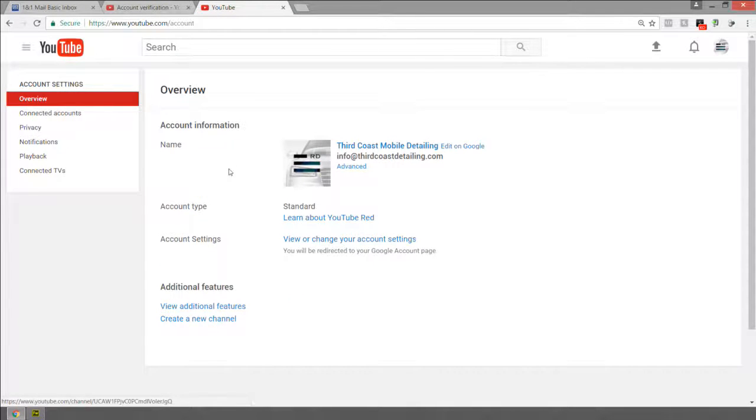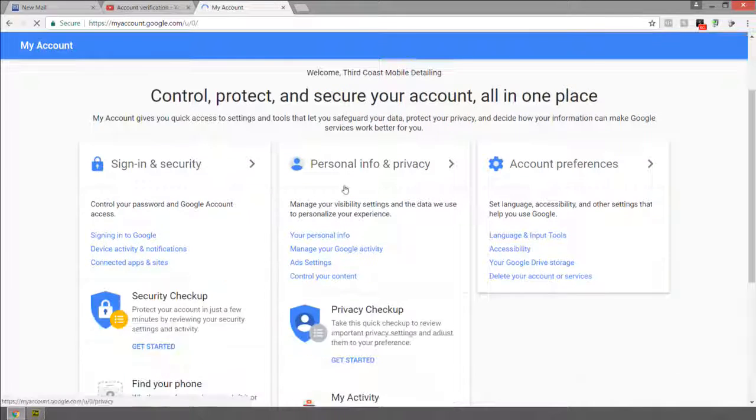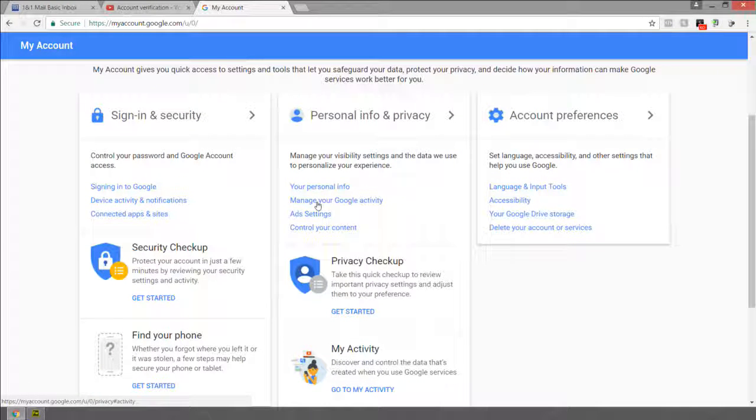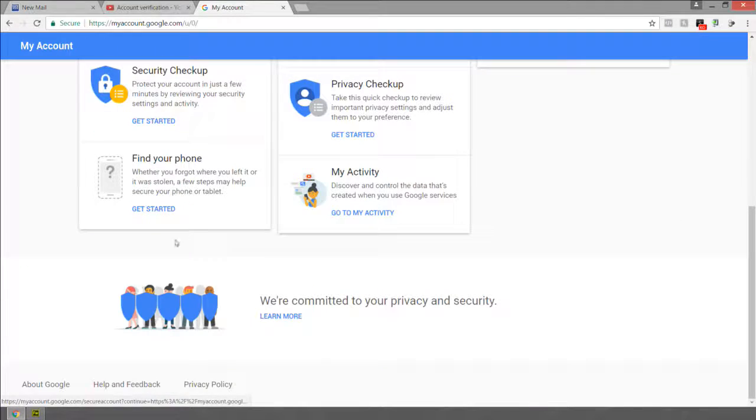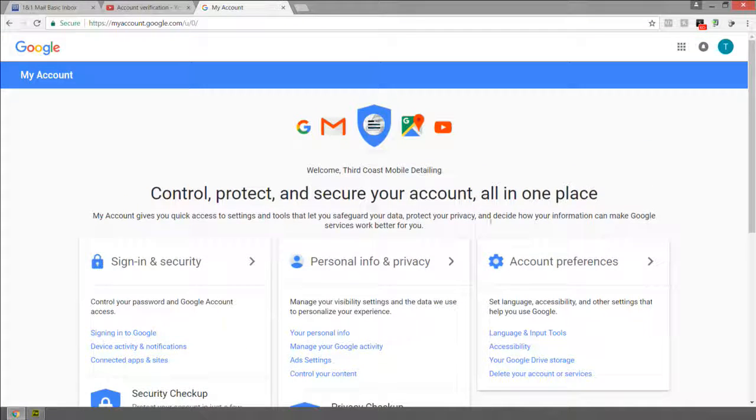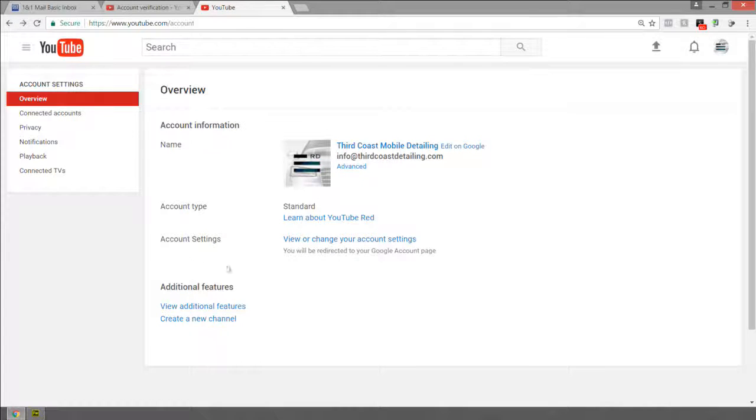I'm going to go back over to YouTube settings, and I'm going to click view or change account settings. Now from here, of course, you've got personal information. You can control your content. You can adjust these for your own personal preferences, language and input tools, accessibility, etc. You can update this content based on what you personally want your account to be set up as.